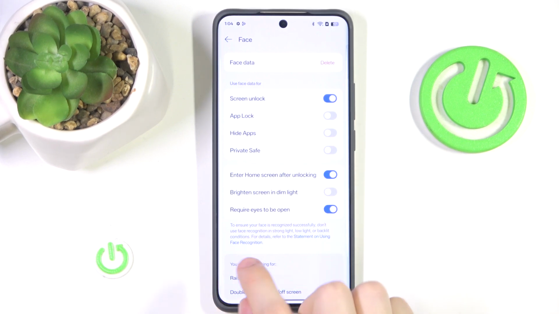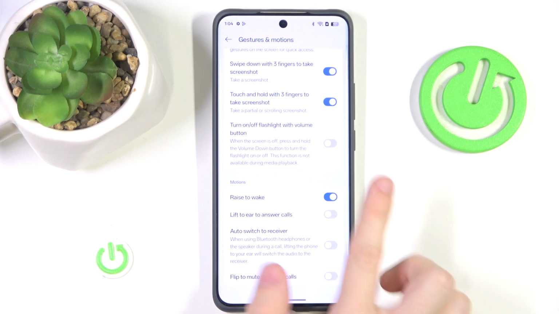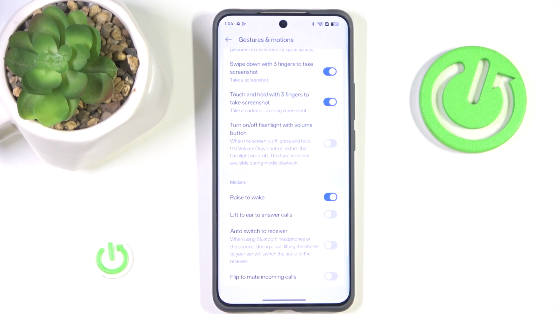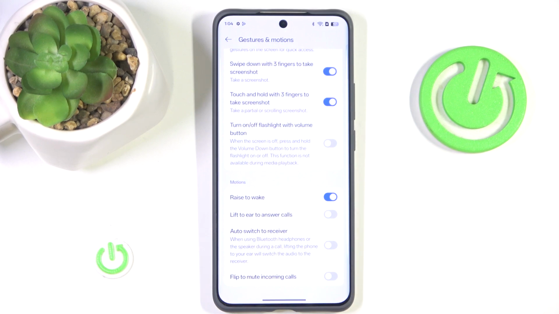And also I'm gonna go to raise to wake to make sure that it's enabled, because I really like that option that I don't need to click on the side button to turn on the phone. I can just lift it.